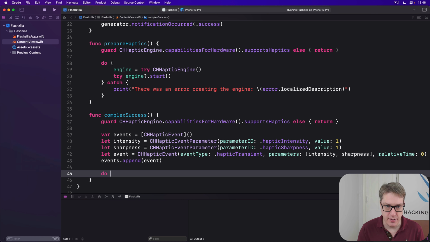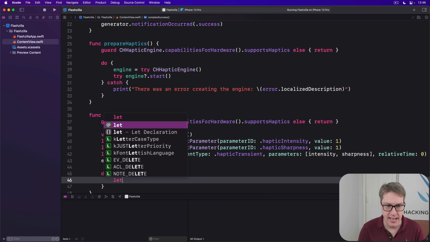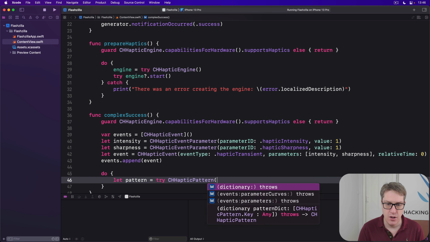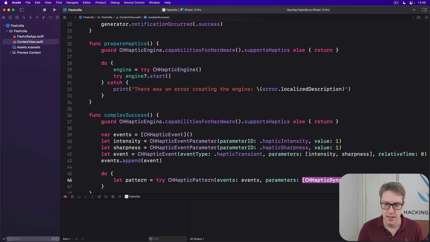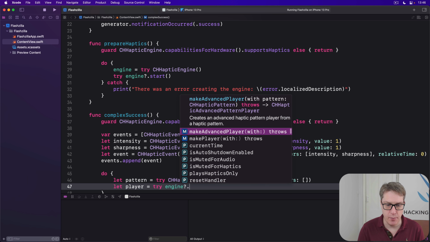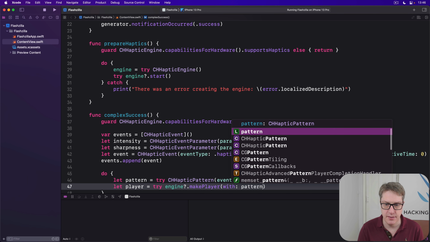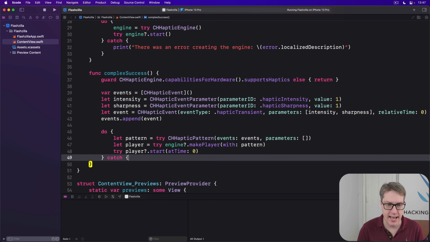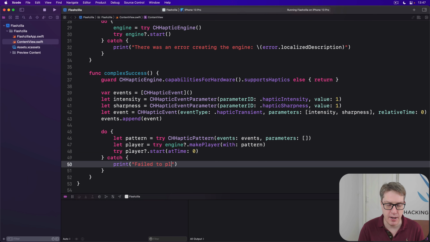We can then make it into a pattern and play it immediately. We can say let pattern equals try CHHapticPattern, with events being our events and parameters being an empty array. And then we'll make a player, which is try engine.makePlayer with that pattern, and then try player.start at time 0. If that fails, catch print "Failed to play that pattern" with error.localizedDescription.